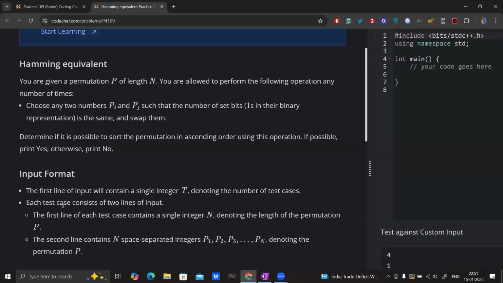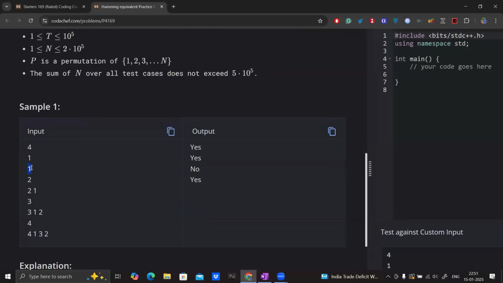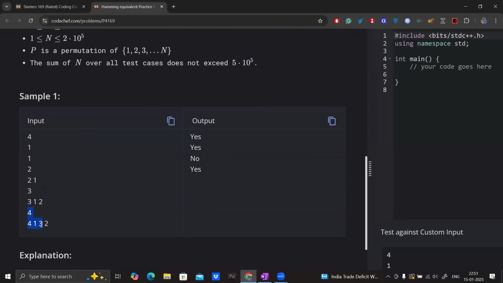So let's do the samples. Okay, the samples. This one is pretty useless. This one is okay. Let's look at this one, 4132. So the permutation is 4132, right? Basically, what we want to do is sort the permutation, which means that the permutation should become 1, 2, 3, 4, right? So basically we want that 1 should be here, right?